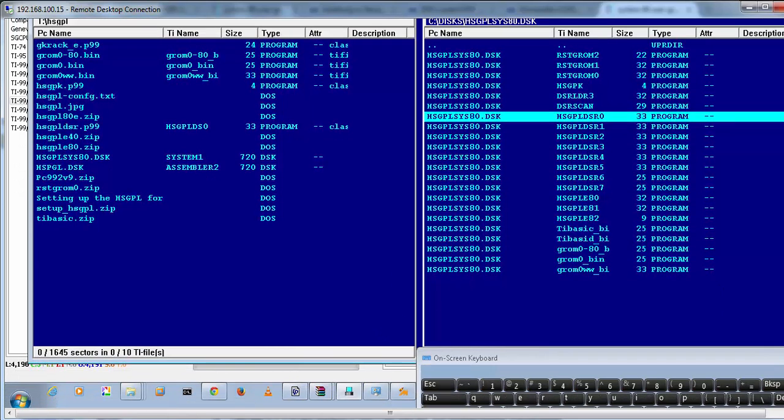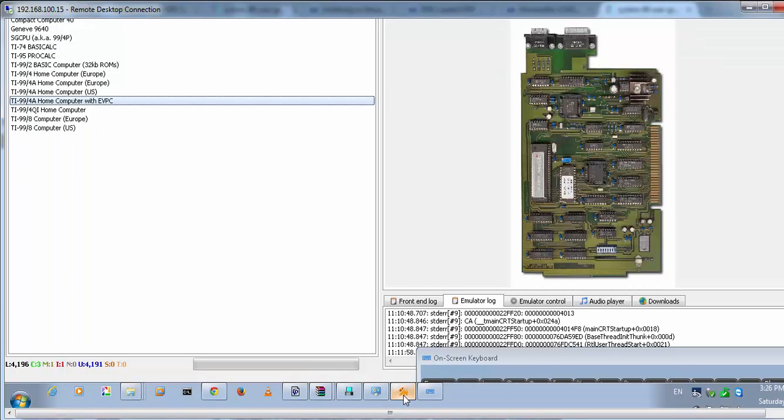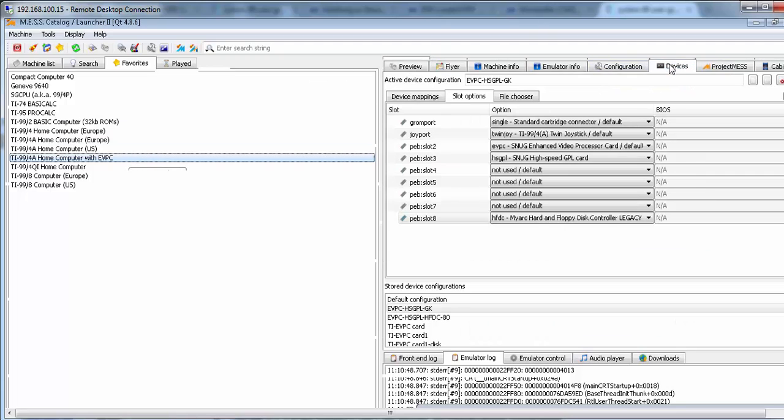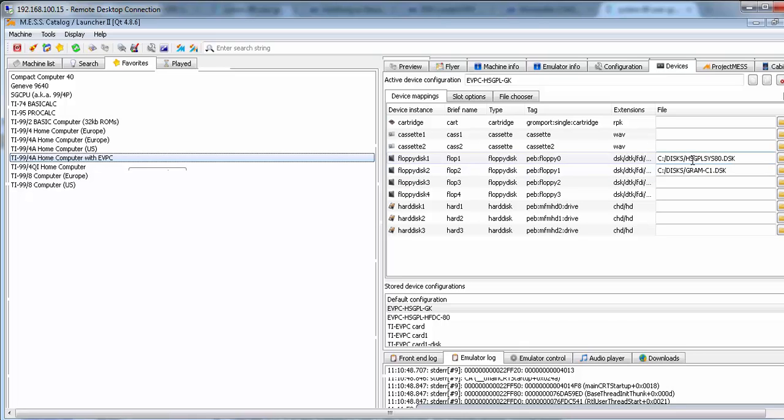So let's go to the system over here. What we see here is actually the EVPC system which we set up as described in the other video. But in the configuration, at the devices here, you see that we made a change. We added the HSGPL high-speed GPL card in the system. Here I linked that disk which I created, and additionally I have a disk with some Gram Kracker files on it to see if that's going to work.